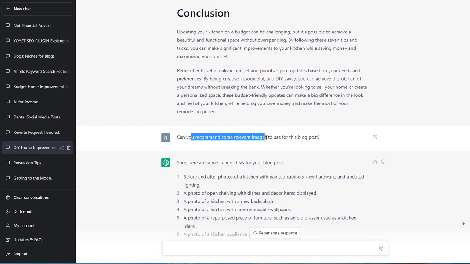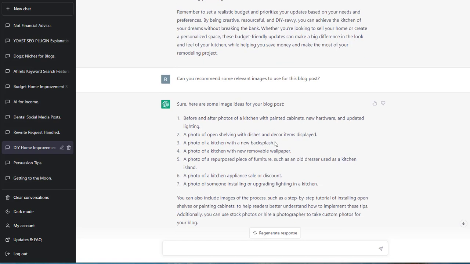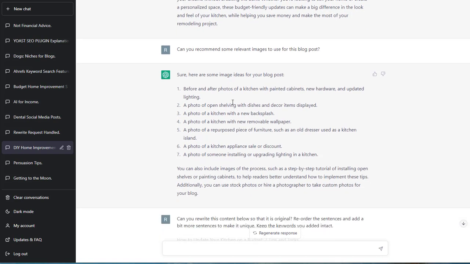Can you recommend some images? So after everything is said and done, can you recommend some relevant images to use for this blog post? Sure, here are some image ideas for your blog post. Before and after photos of a kitchen, a photo of open shelving with dishes and decor, a photo of a kitchen with a new backsplash. You know what I mean? It's insane, right?